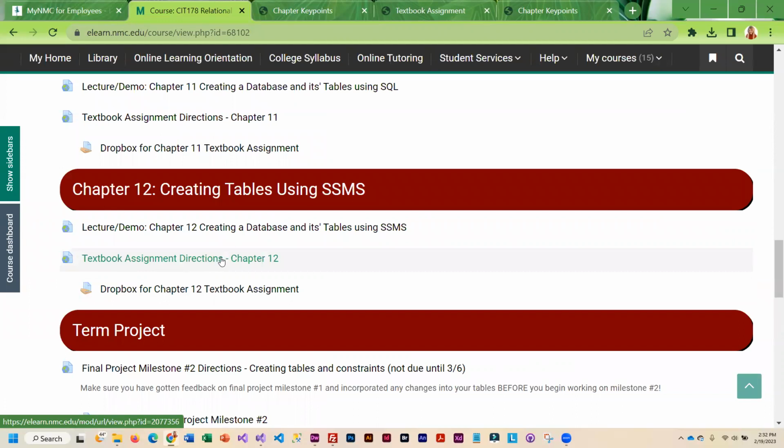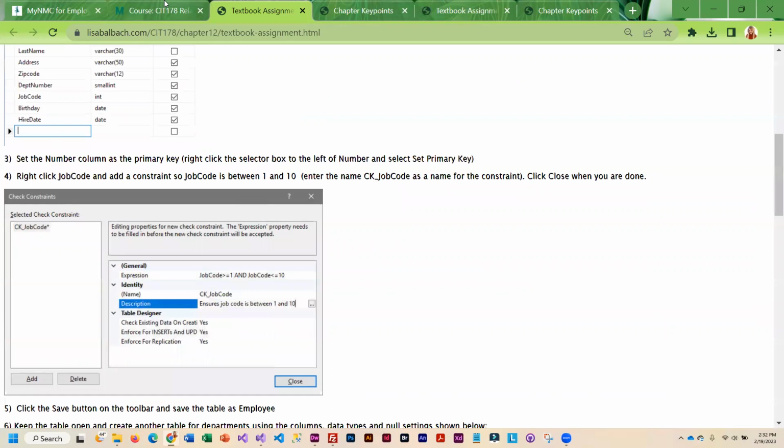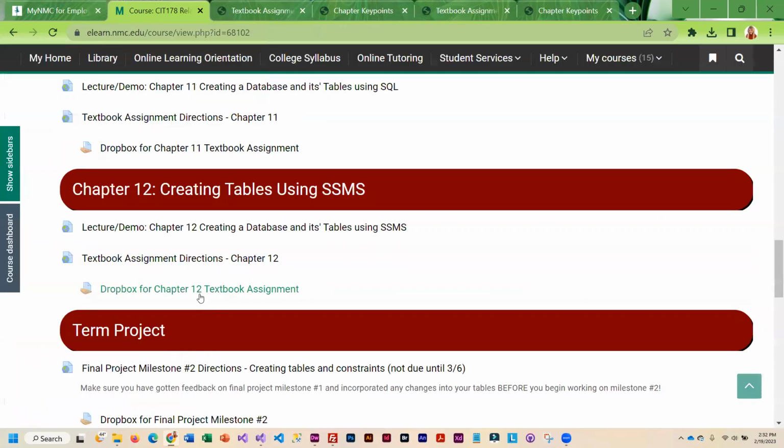The textbook assignment then is going to give you practice on using the menu commands in SSMS. Because as I mentioned, occasionally the SQL commands don't work. So you do need to be aware of an alternate way of accomplishing the same task, and that is through the menus. So you are going to go through the textbook assignment, and again, there's videos throughout. And then you will upload that assignment to the Dropbox.